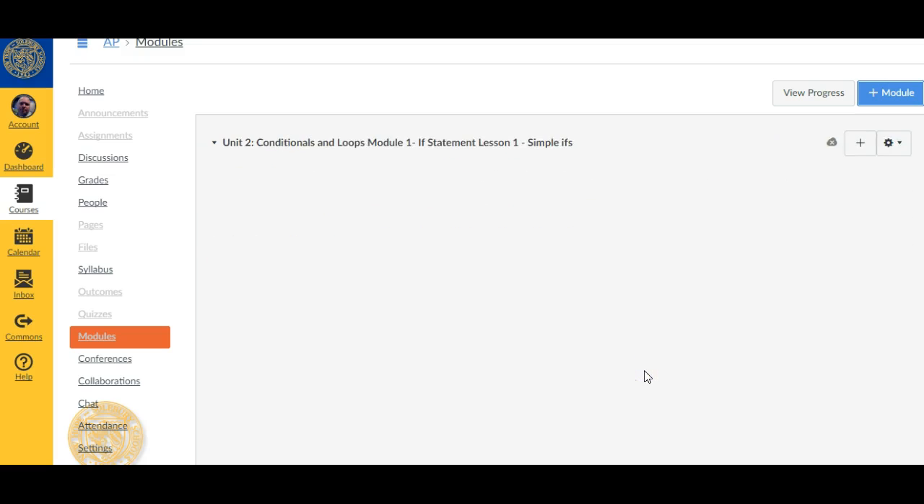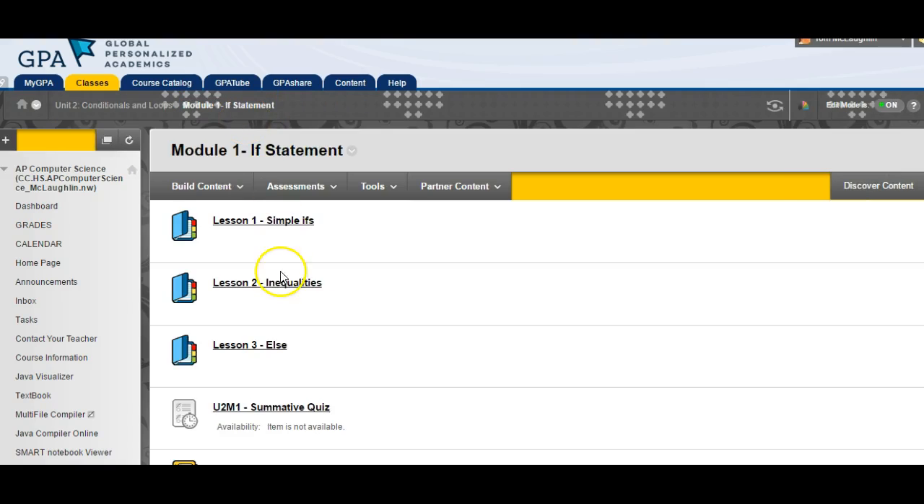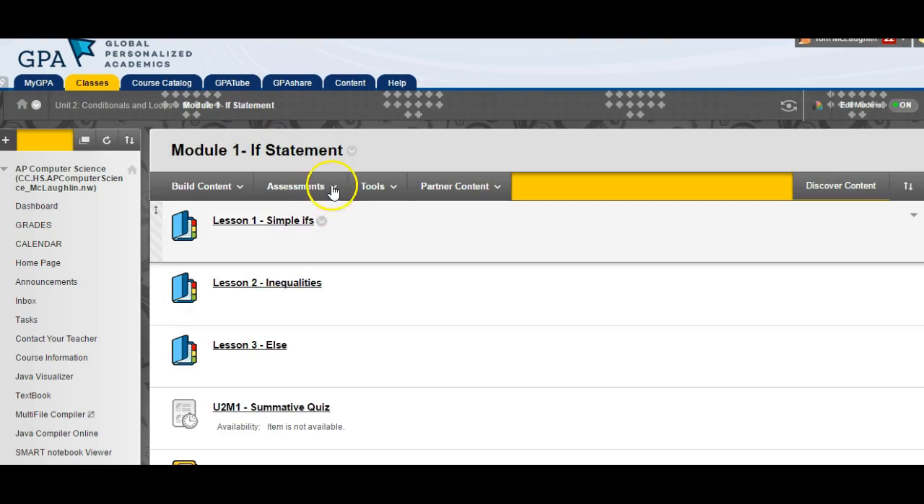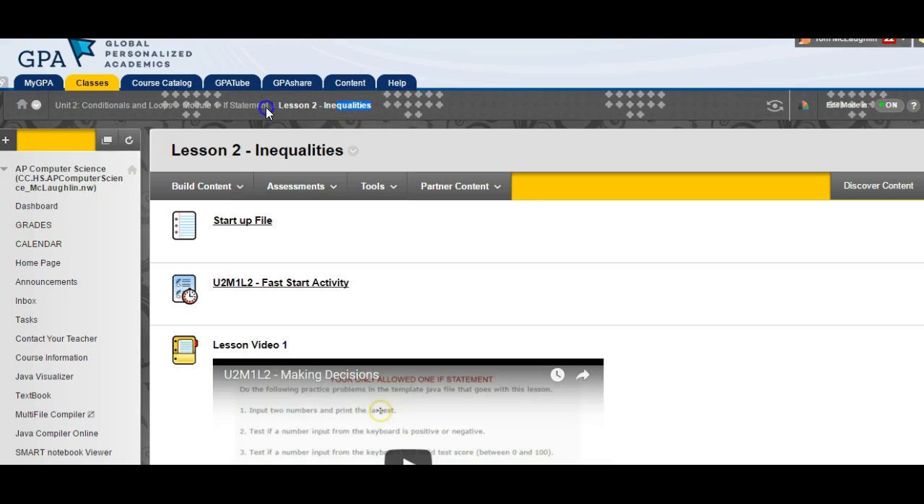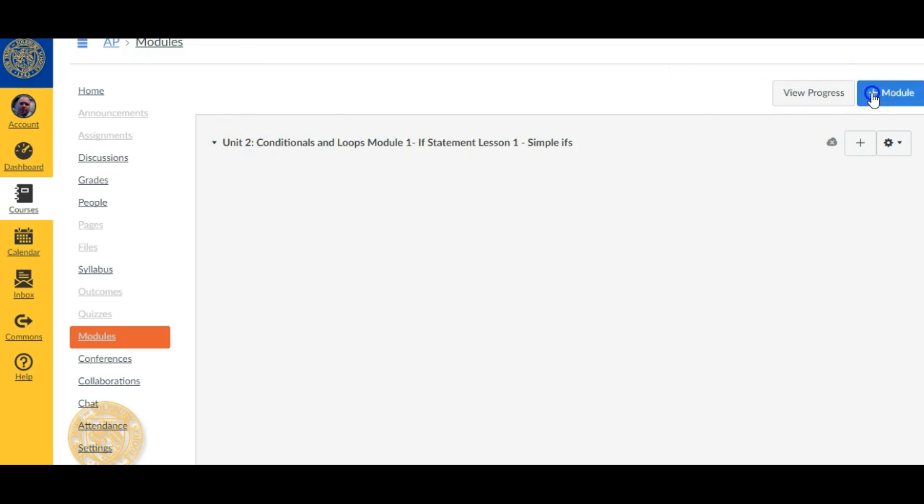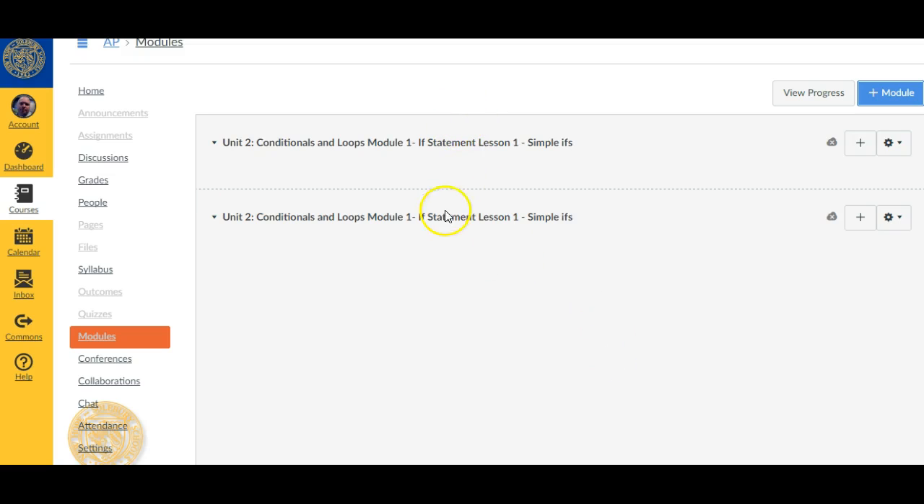So let's just add that module for sake of argument. So you added that module. Then to do lesson 2, you'd have to have exactly the same thing, a folder that's just for lesson 2. And the way I decided to name it is include all of the information about the unit and the module. So if I created another module, I would have that. So now this is what my course would end up looking like.